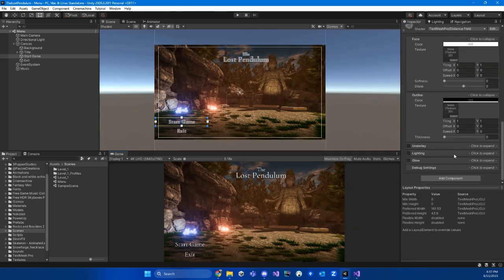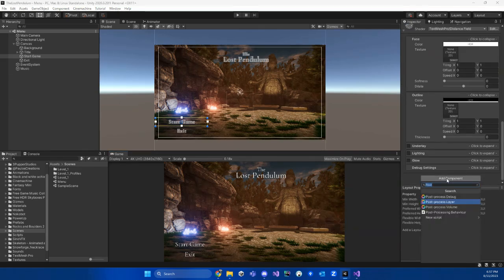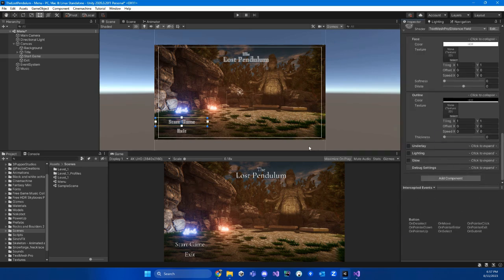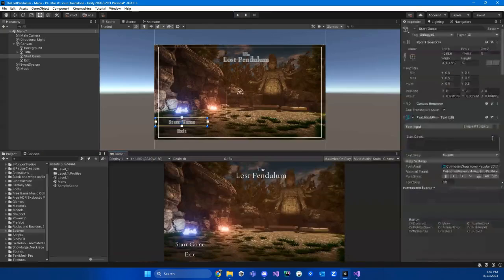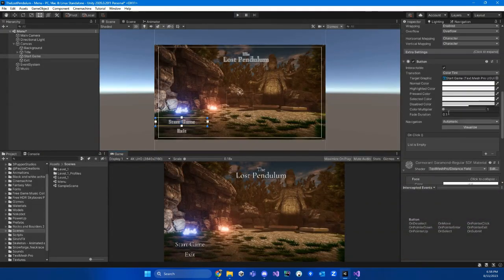So in the start game, guys, scroll down, go to add component and search for button. We're gonna change this into a button, right? I'm gonna mute audio for this so that you guys don't hear the thing all the time. Now there you go. Now I can click on this. Nice. All right, so with the button, guys, we got a bunch of other things.